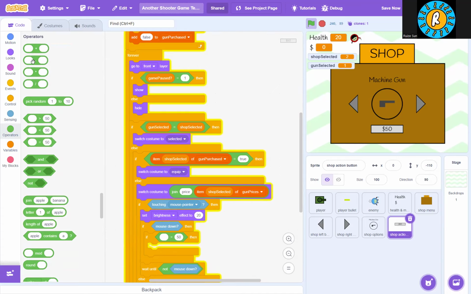And then we're going to drag on a minus. Or actually, no, we're going to drag on an or. A greater than, and then an or, and then an equal in the other one. So greater than or equal. And place it back in.